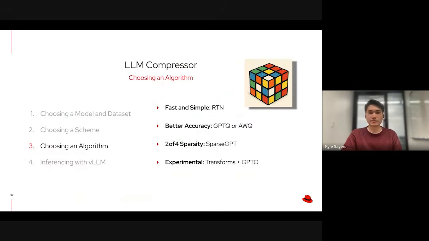Cool. So those are a very, very broad set of all of the algorithms available with LLM Compressor. Just to simplify all of that for you, if you want something that's really fast and simple to just get out the door in terms of optimizing your models, use something like the round to nearest quantization, which is implemented by the quantization modifier.